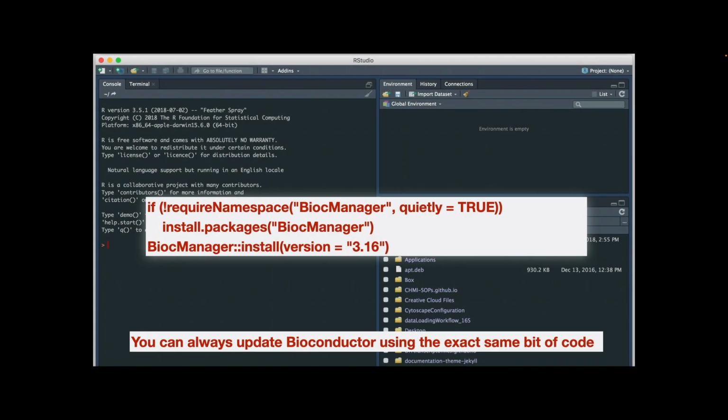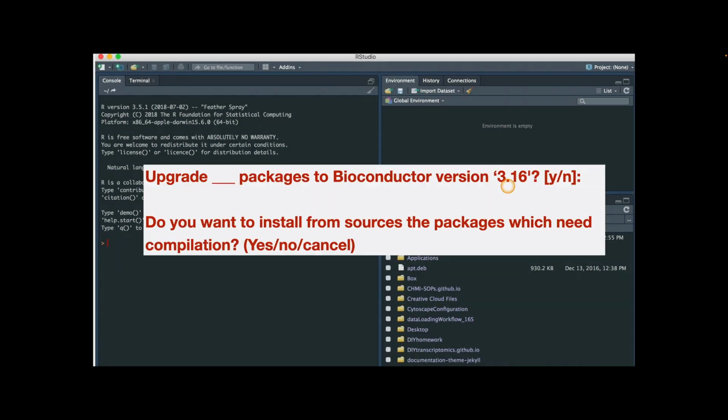We're not going to wait for it to do that, but I just want to highlight that you may need to check back periodically on your installation, because you may get questions like, do you want to upgrade some package to Bioconductor version 3.16? You'll want to say yes. Do you want to install from source the packages which need compilation? You'll want to say yes. So just be prepared. The installation may stop at multiple points and ask you some of these questions, and just respond, yeah, I want to update all, yeah, I want to upgrade this package, yes, and I want to install from source, yes.